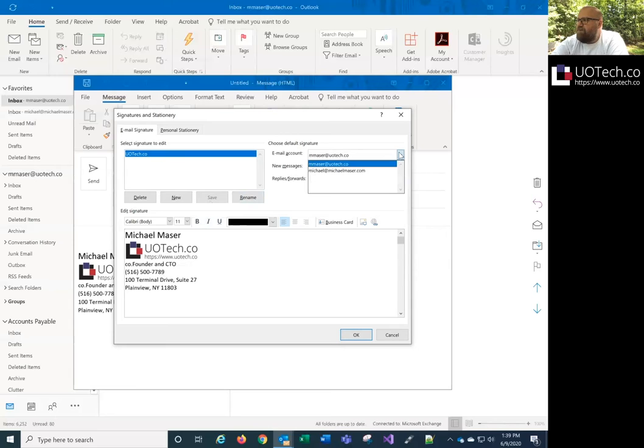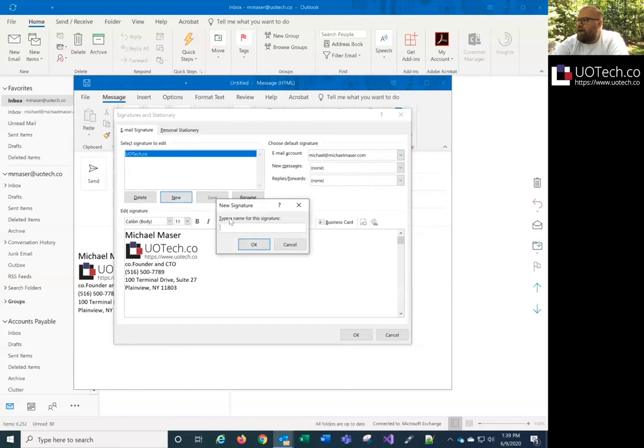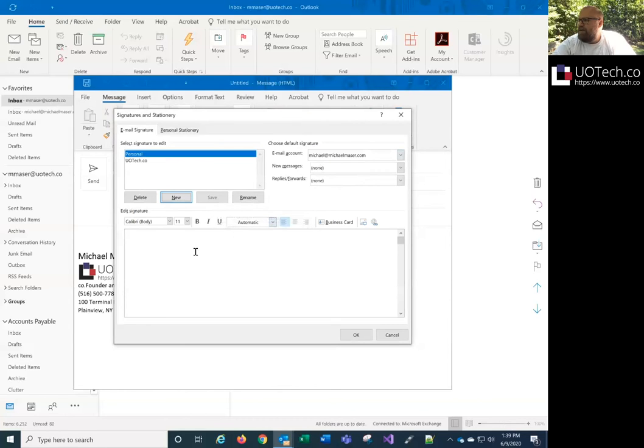You'll also notice that if you have multiple accounts in your list, you can apply signatures to individual accounts. So I have a personal account and a professional account in my Outlook. My professional account, you'll notice, gets the UO Tech Co signature. My personal account does not. So what I want to do is create a brand new signature now for my personal account. In order to do that, I would just go ahead and hit new, okay, and I'll give it a title. I'm going to call it personal. All right, and you'll see that now I've got personal and UO Tech Co here.